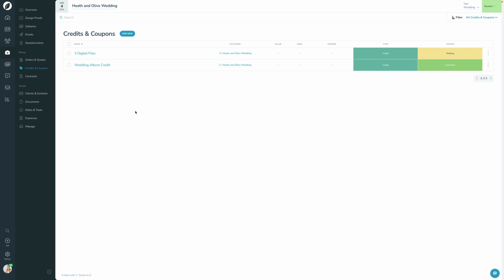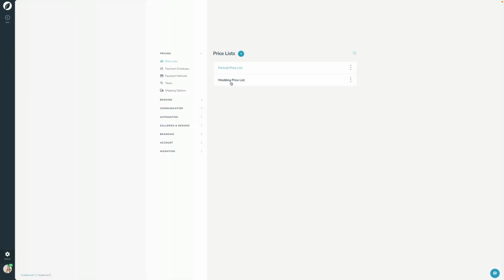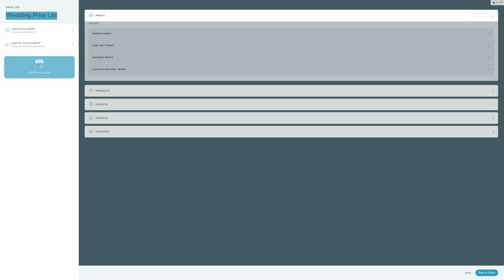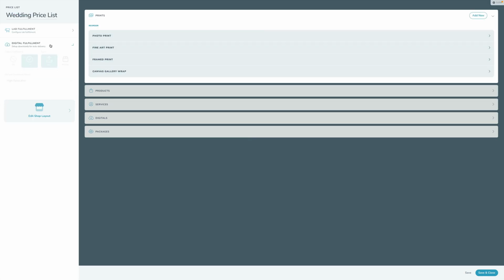The first thing that we're going to go in and check is our price list. I'm going to go down into settings and then into my price list. We're just going to make sure that we have digital fulfillment set up properly. I'm going to walk through that. So if I open that up, make sure, by default in your price list, digital fulfillment might be turned off. Let's go ahead and turn that on.